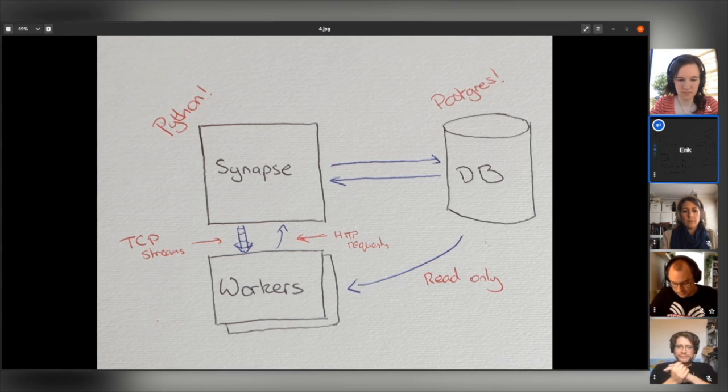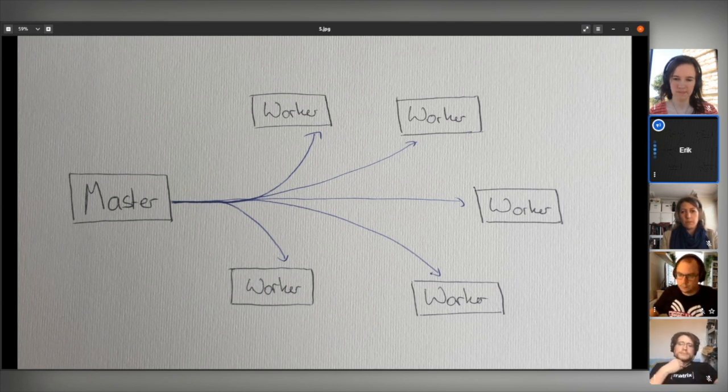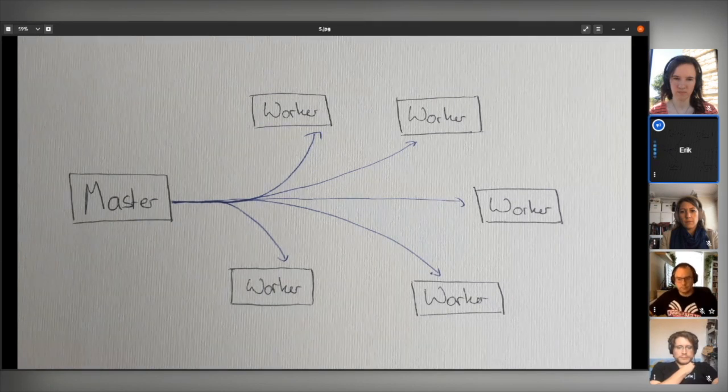But before we could do that, we had to face the problem that our replication architecture looks a bit like this: we have a single master process, and each worker connects directly to the master process, and the master process shoves lots of updates down these TCP streams. Every time it writes to the database, it sends those updates down these replication streams to make sure the workers are notified that stuff has happened and caches need to be invalidated.